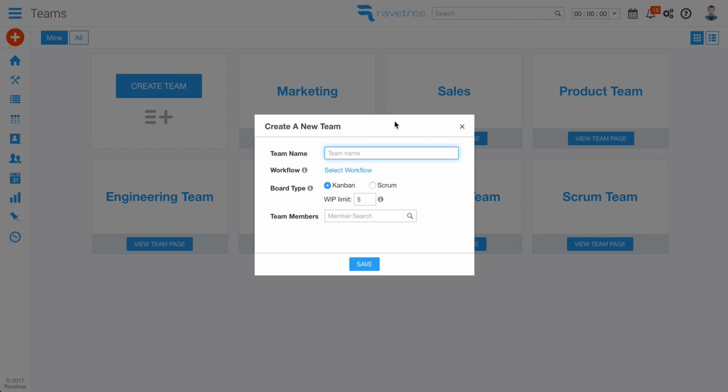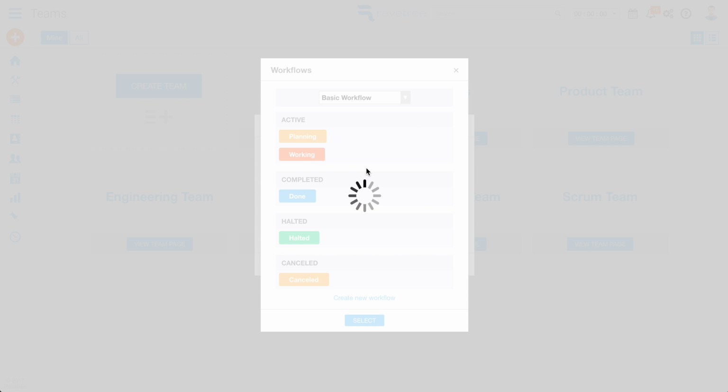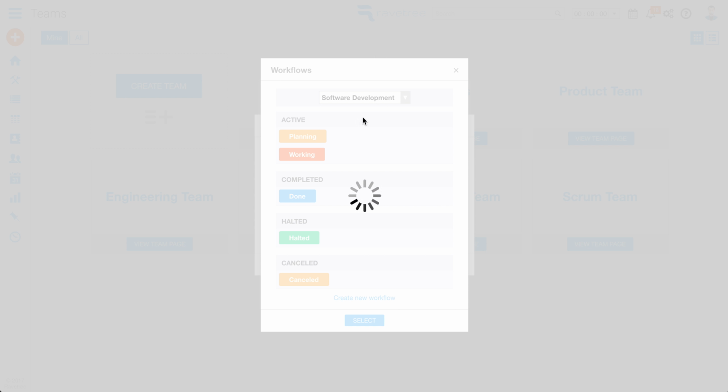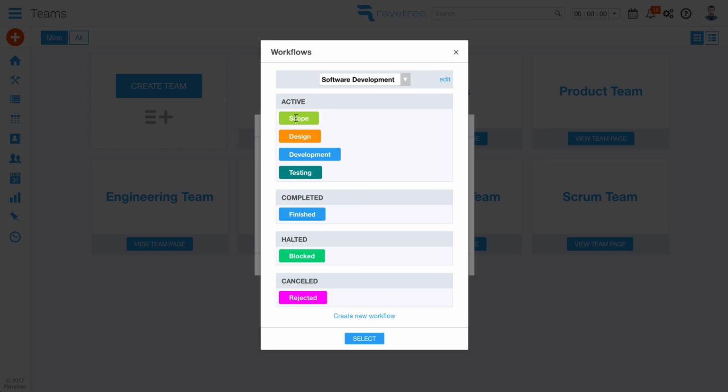So I'll give it a name, new team, and each team can also have its own workflow. I can click here to pick a workflow that I've already created. So here's another one, a workflow that I created for software development. And what you'll notice is that each phase is in one of 4 categories: active, completed, halted, and canceled. For this software development workflow, we have 4 phases in the active category.